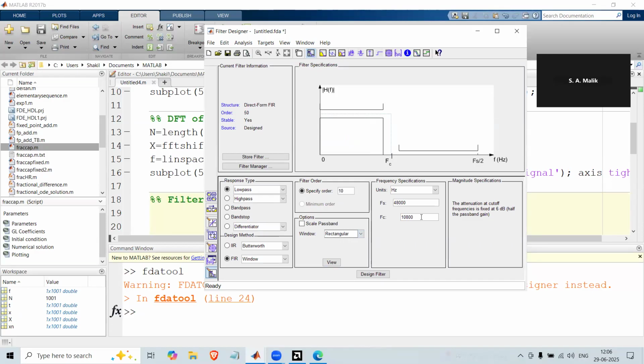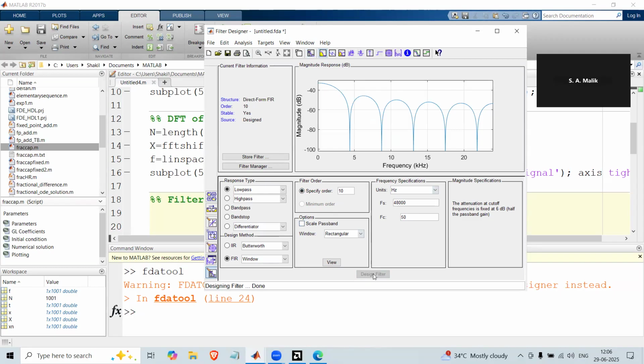Now what's the frequency of our desired signal? 10 hertz. What is the frequency of our undesired signal? That is 200 hertz. So let's say the cutoff frequency is in between, that's 50 hertz. When we click design filter, this is the magnitude response of the filter that we designed, which is of order 10 and cutoff frequency 50.